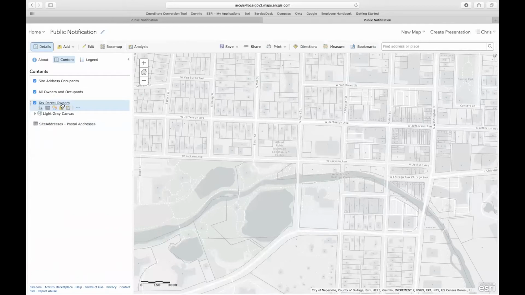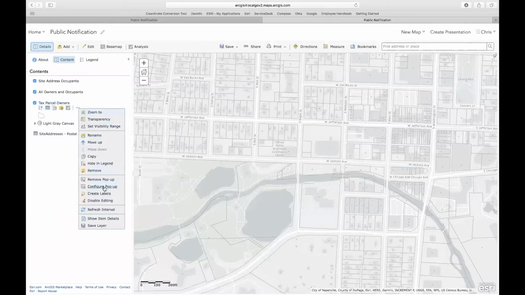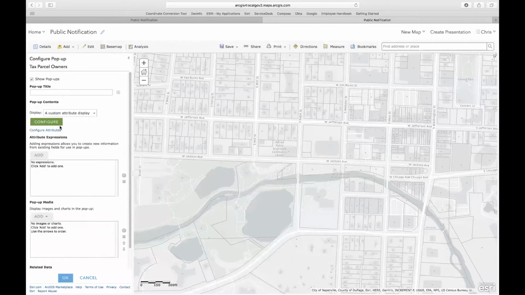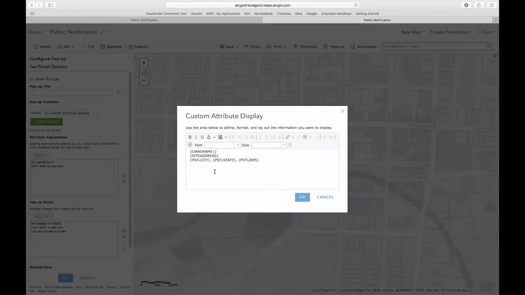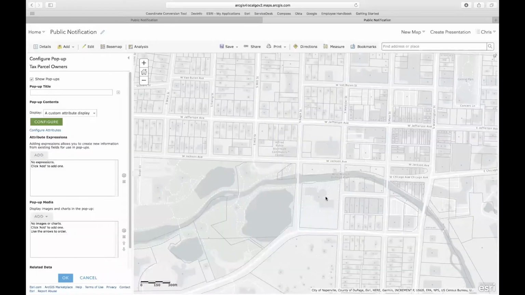So that's that one. And then the final layer I want to talk about is just the parcel layer. This one is configured against the parcel polygons. And much like the other pop-ups, you're going to see a very similar format here with owner name, except using the site address, city, state, and zip. And you can use the parcel information to do the notification as well.